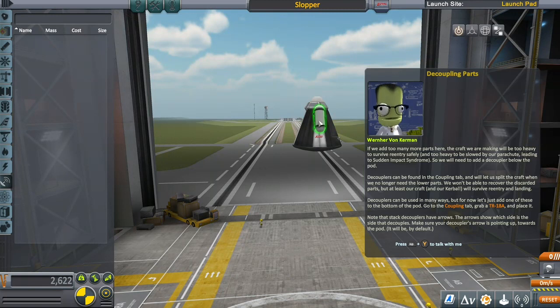Alright. Too many more parts here. The craft will be making too heavy to survive re-entry safely, and too heavy to be slowed by our parachute, leading to sudden impact syndrome. Oh yeah, I experienced some of that yesterday. So we will need to add a decoupler below the pod.